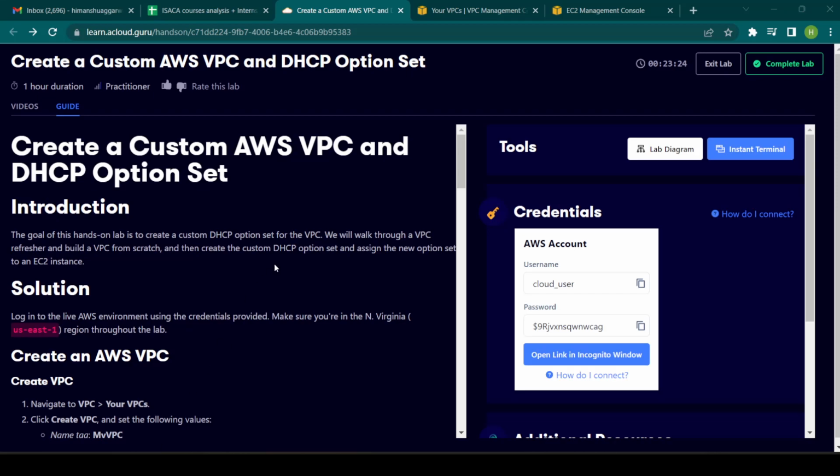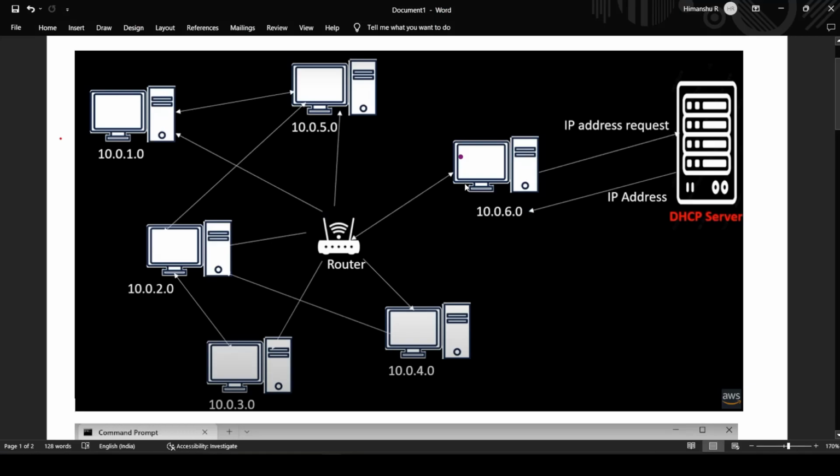Hello. So in this lab, we will be creating a custom AWS VPC and configure a DHCP option set for that VPC. So first, we will look into what is DHCP, Dynamic Host Configuration Protocol. DHCP gives an IP address on lease to the computers or devices connected in a network so that they can communicate with other devices over the internet.